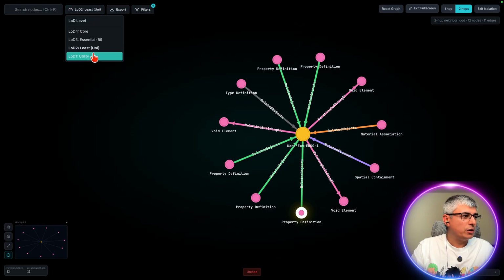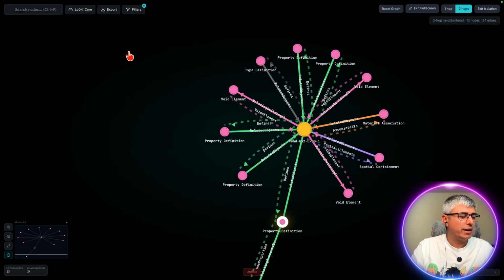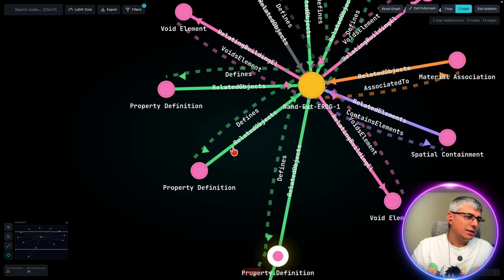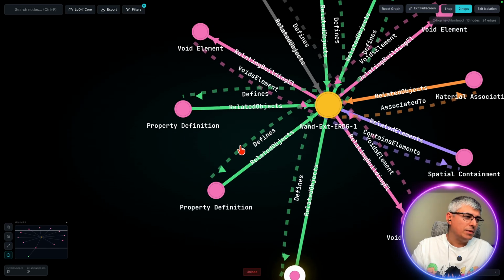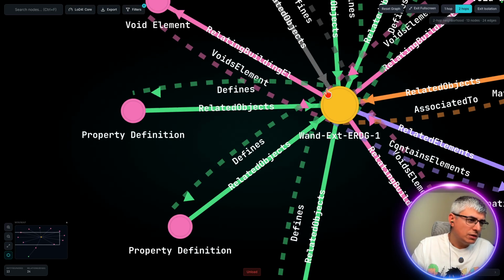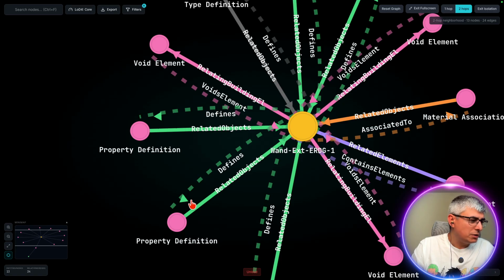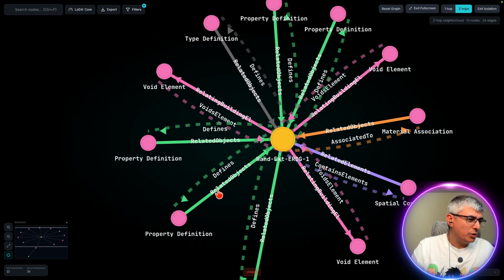Now let's see if I go here to the level of detail, which should show, like LOD4 should show absolutely everything. And we see that this object, this property definition is related to this wall. And it defines, I struggle a bit to see where this goes. Yeah, these arrows are a bit, I'm not sure where they point. They point to the property, or I think the wall defines the property, or the property defines the wall. No, it should be the other way around, I think.